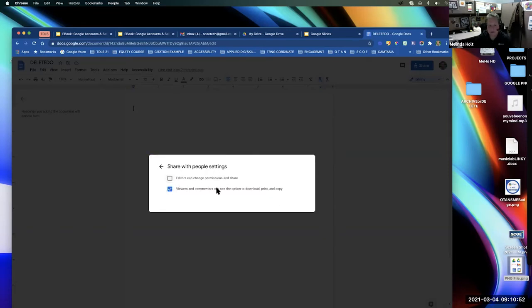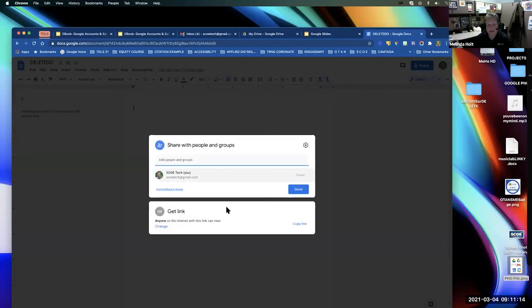Now I'm looking at viewers and commenters can see the option to download, print, and copy. If I want them to see that option, then I leave it. If I don't, boom, I take it away. Now they cannot make a copy or download or print. And that's exactly what I did with those eBooks. I deselected this. And then I copied the link and I created a bit.ly out of it, but I could have copied that link and just given it to you. And you would see the same thing that you're seeing now if you have one of those books open.